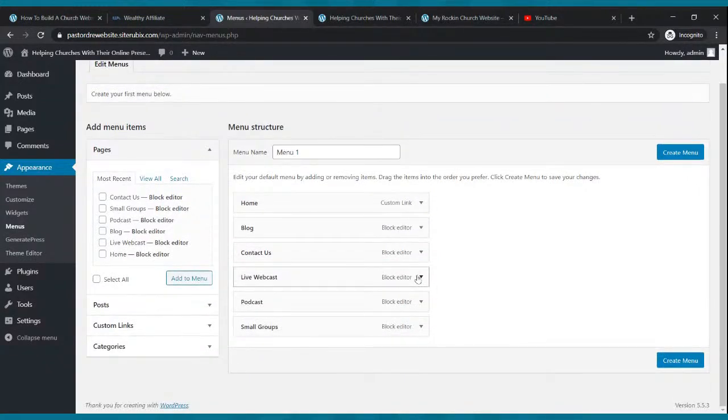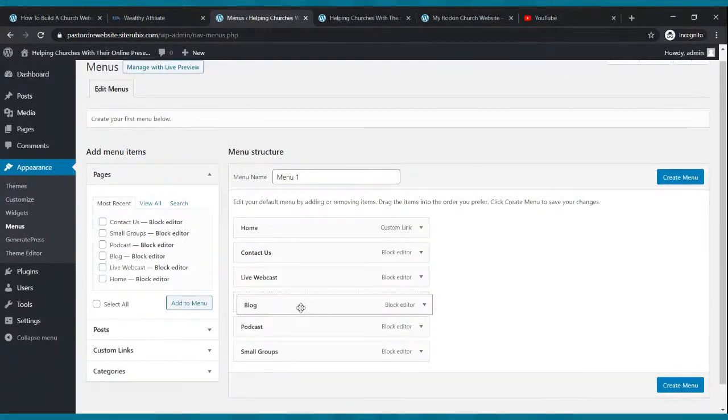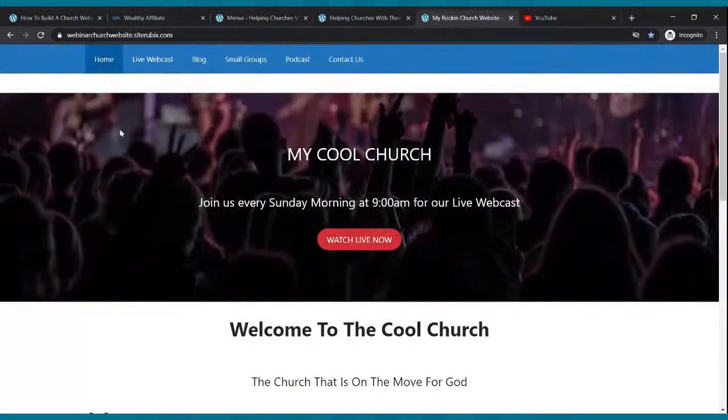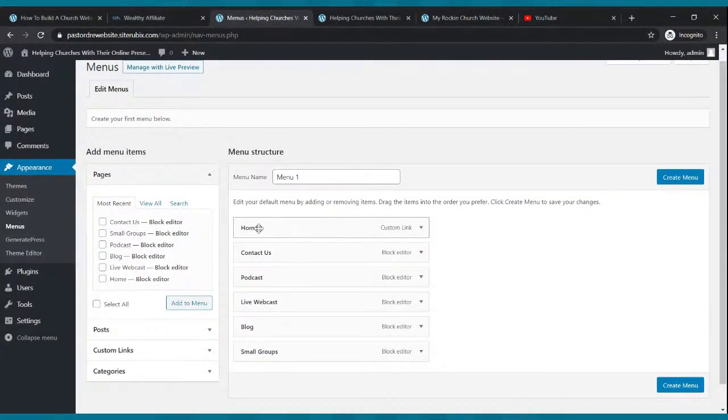Now to change the order, you just click and drag. Click and drag. But make sure it's all the way to the left, because if it's to the right, it'll be a sub item. So our order, we're going to go home, live webcast, blog. So let me go back to the menu. So we got home, then we want to move up live webcast, then we're going to move up blog, and this is going to change the order, but make sure it's to the left.